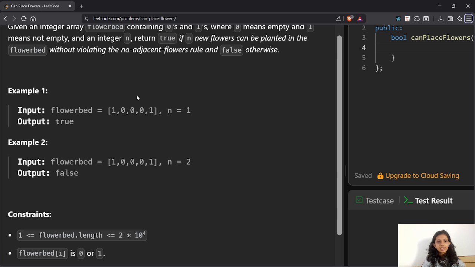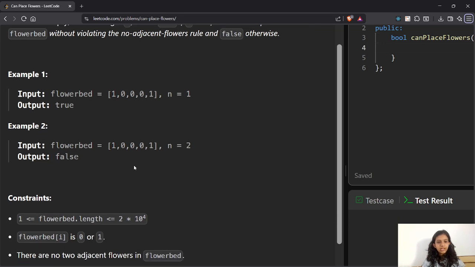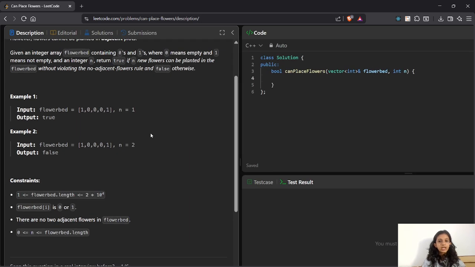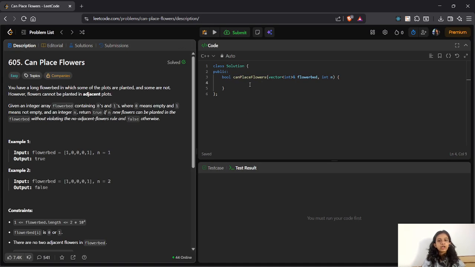Here it is said that we cannot plant flowers adjacent to each other, so we cannot plant one here. As you can see, we have already planted here, but we can plant here since either of the sides are empty, which is 0. So here we can plant one. So only one new plant can be planted at i equal to 2. So n equal to 1 is true. Now here it is the same case, but n is not equal to 2 because n should be equal to 1.